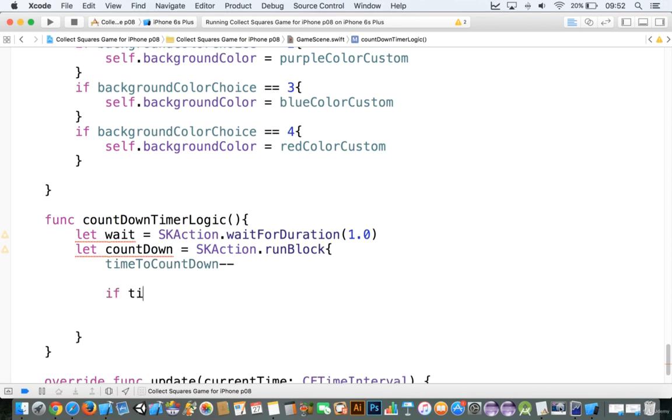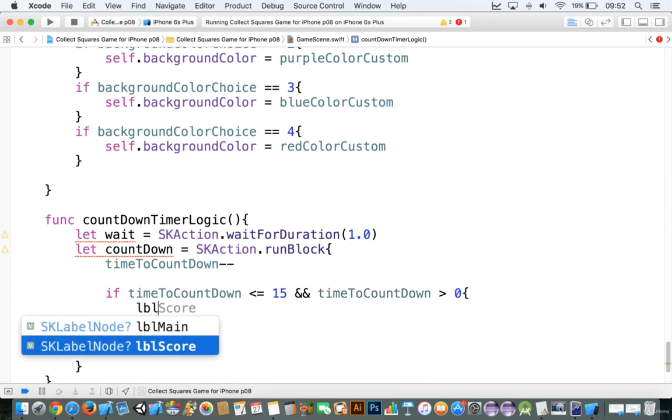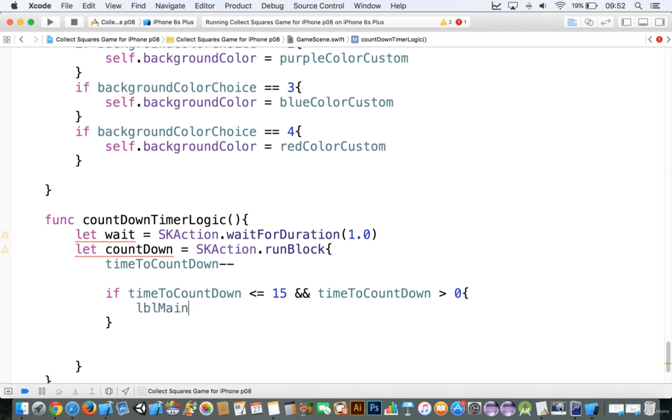Then we're going to say if time to count down is less than or equal to 15 and time to count down is greater than 0. Okay, you need both those two distinctions in there. We're going to say LBL main dot text is equal to time to count down. So we're going to print that in here.